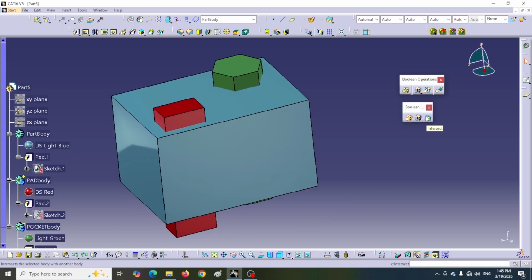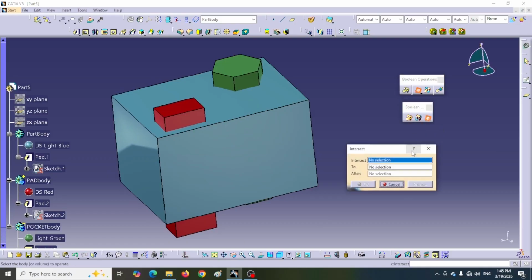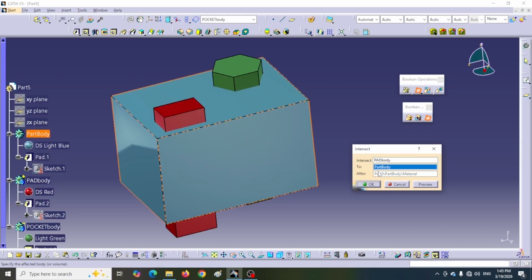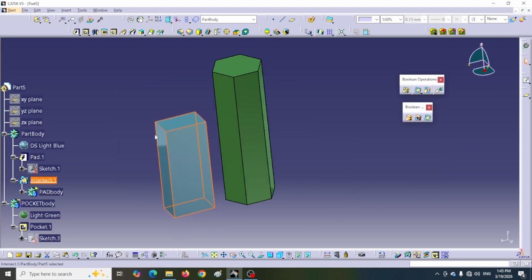Now I click on the Intersection tool to activate it. I click on PartBody in the front box of the Intersect option. I click on PartBody in the front box of the To option. I hit OK. You will see that only the common section of both bodies is displayed. The rest of the sections of both bodies are removed. This common section has the physical characteristics of PartBody.